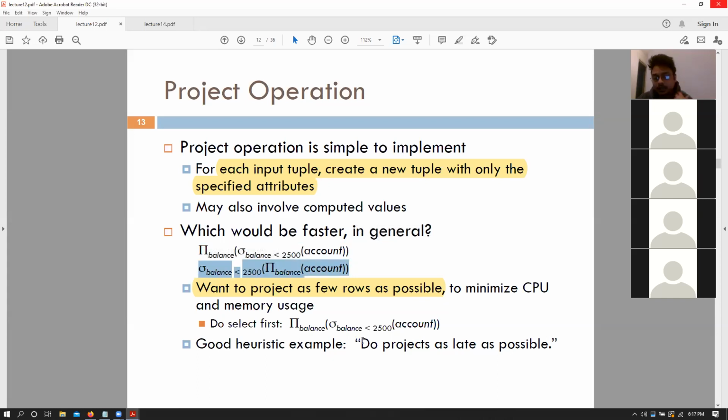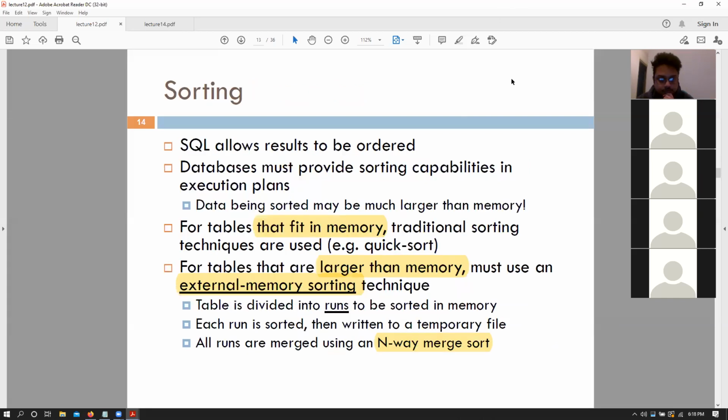So in general, the heuristic would be: do your projects as late as possible. It doesn't always apply, but again, that's the heuristic, right? Okay, any questions on this? No? Cool.